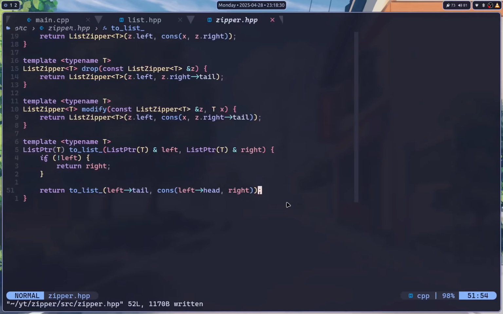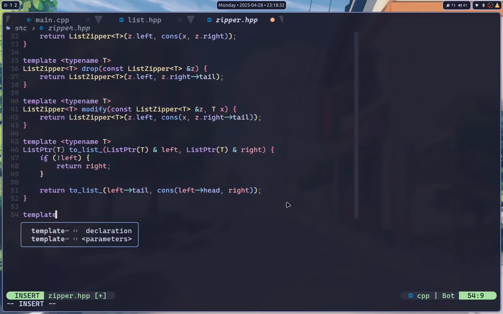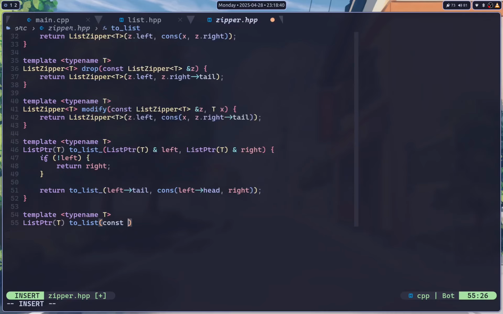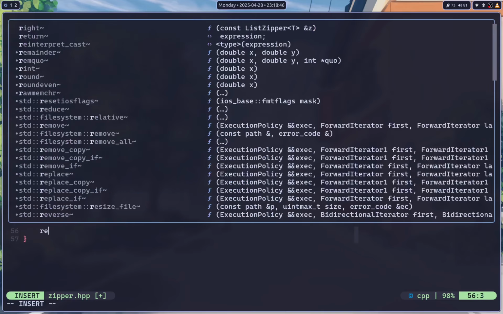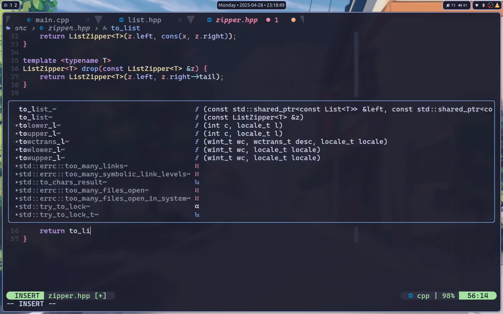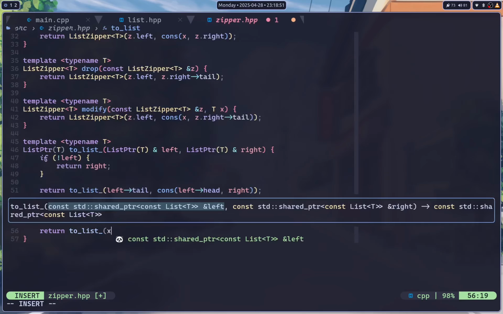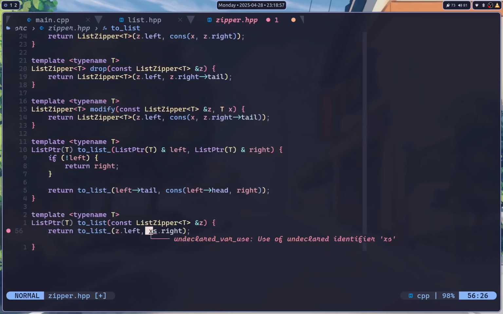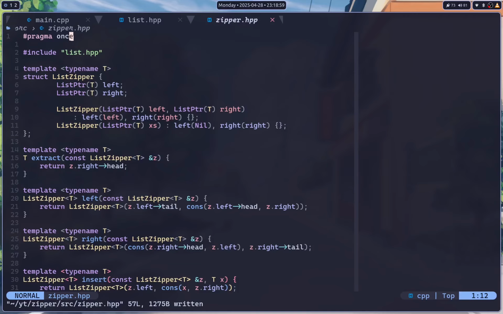Now let's make an actual function that we're going to call list pointer t to list. We're going to take a zipper, and then we're going to say toList using x's dot left, x's dot right. I'm used to Haskell's x's.